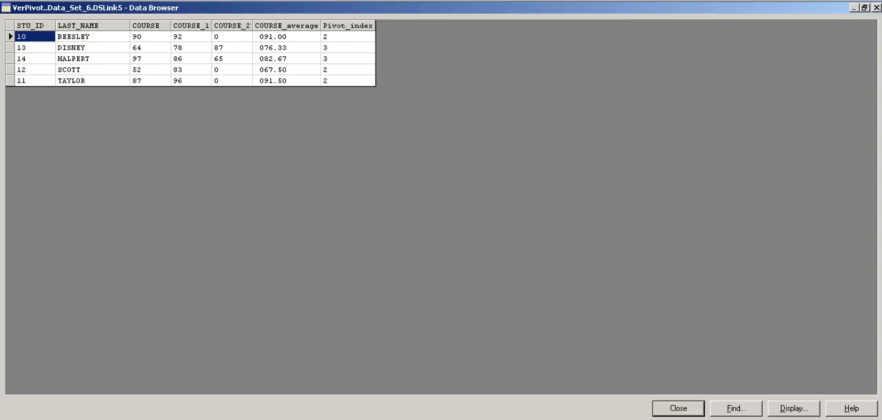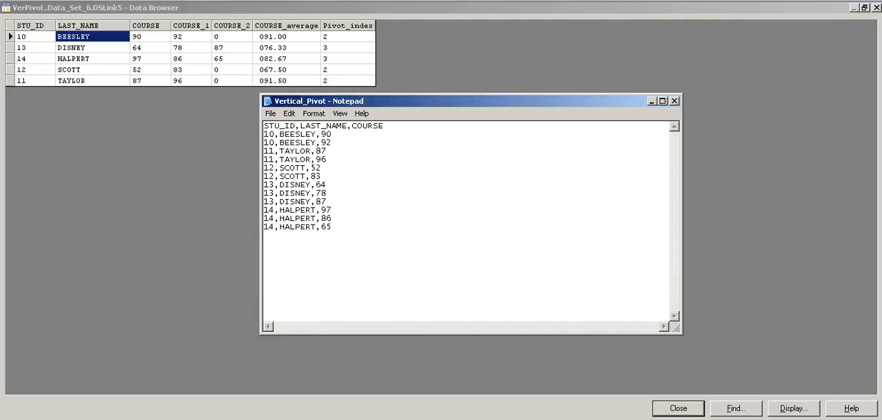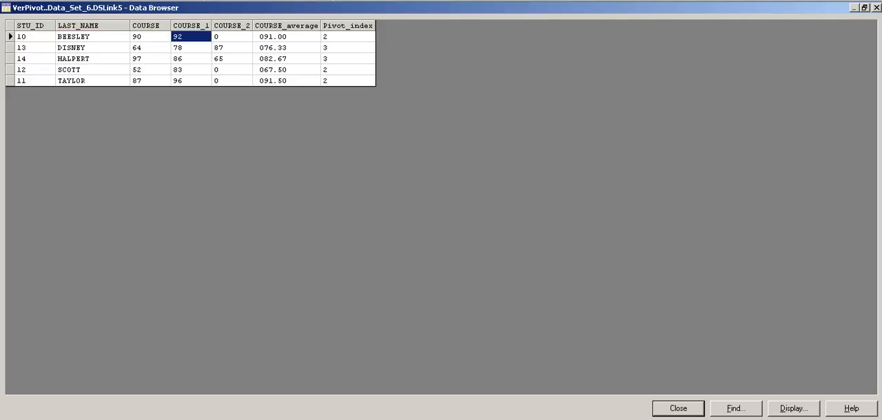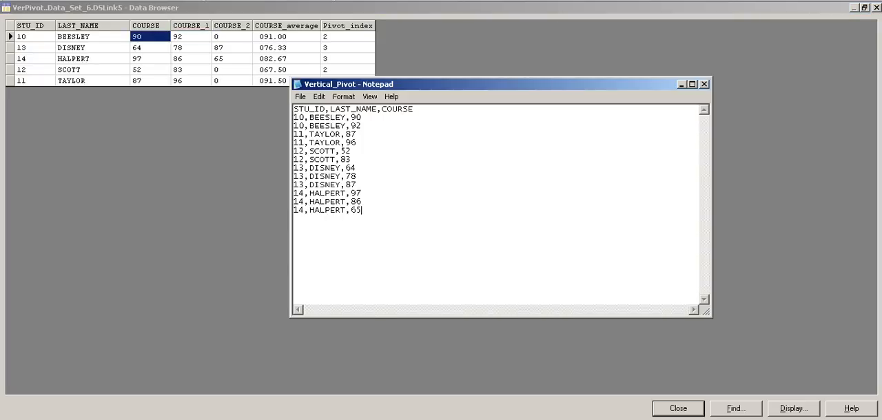Okay, so now see, we have Beasley. How many records do we have for Beasley? Let me open this. 2 records, right? So we do have course 1. I'm not sure, but I think we can't rename the column names. As soon as we try to rename, it's going to get back to the system generated column name, I guess. Anyway, course 1 is the first course value.